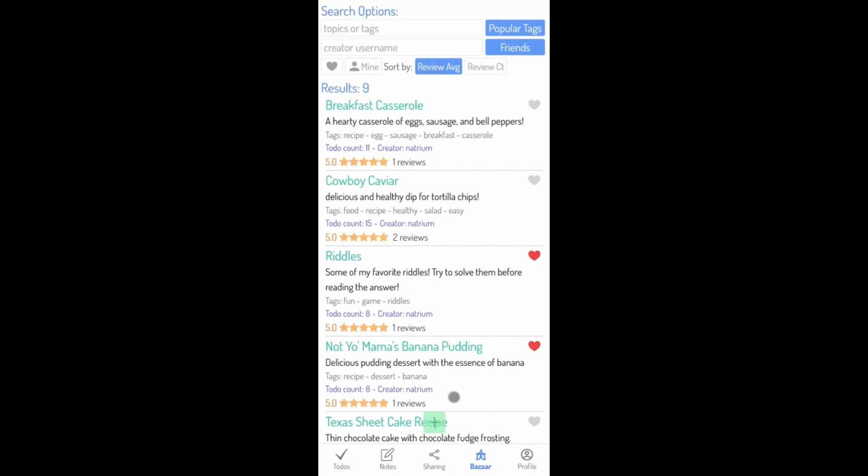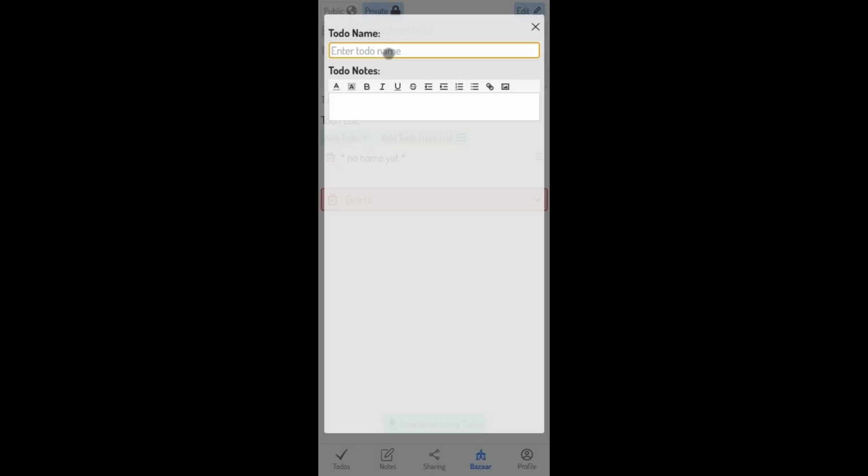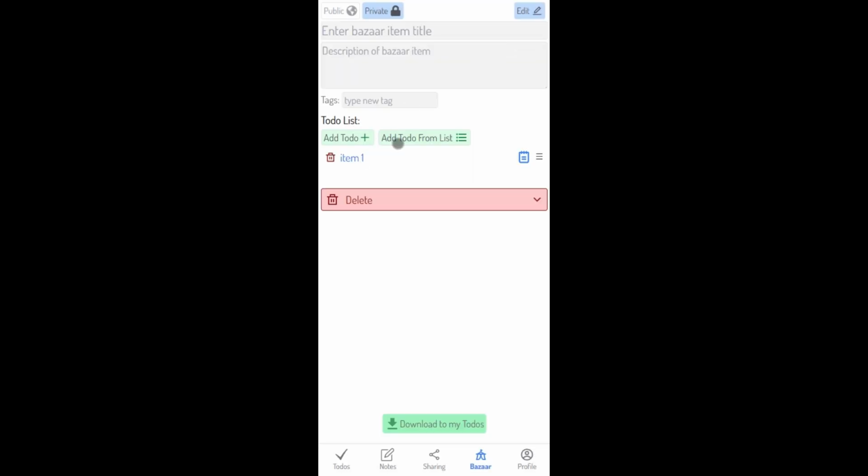So the other thing you can do here in the Bazaar, as you might have guessed, is add your own list. So you click on this plus sign here, and you can decide if you want to keep it private or public. Private obviously will make it so it doesn't pop up in that list for other people to see. It'll just be for you when you're logged in. You can add to-do items with notes if you'd like. And you can add as many as you'd like.